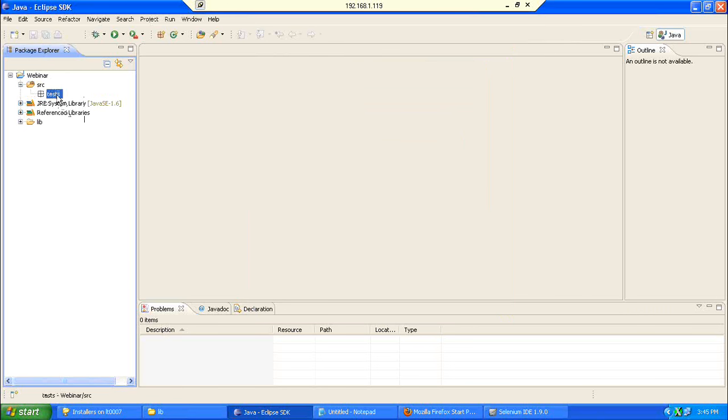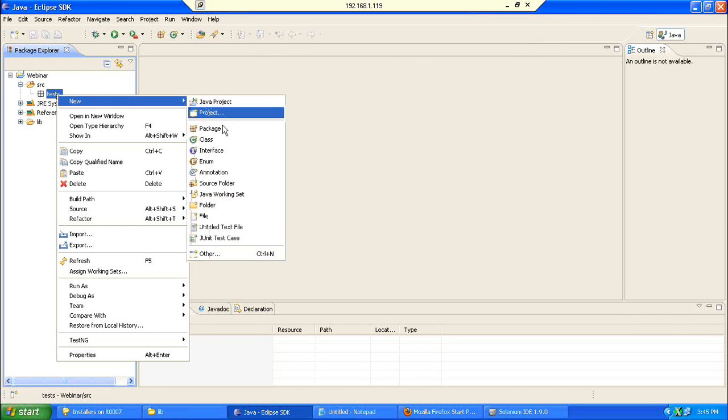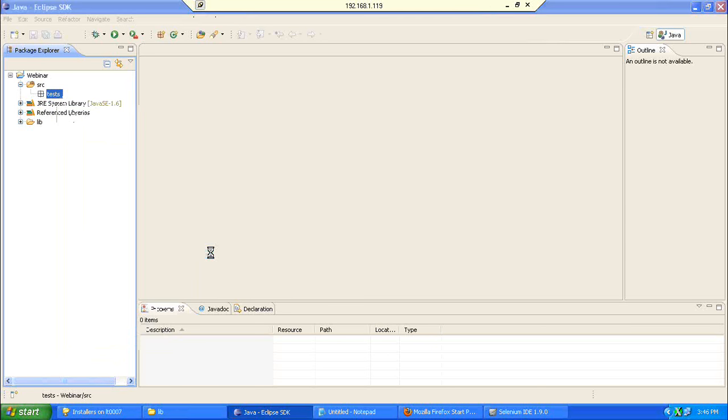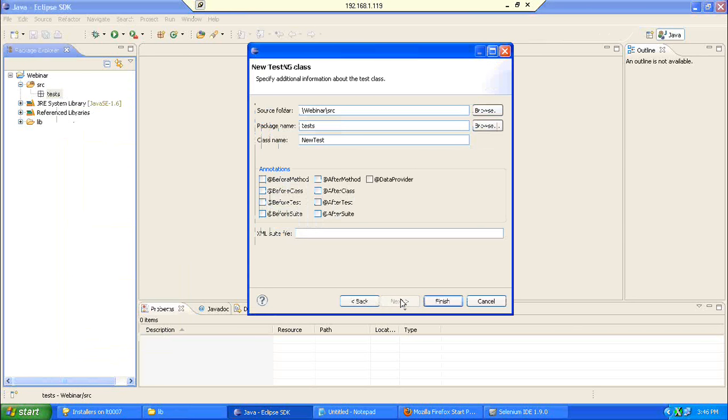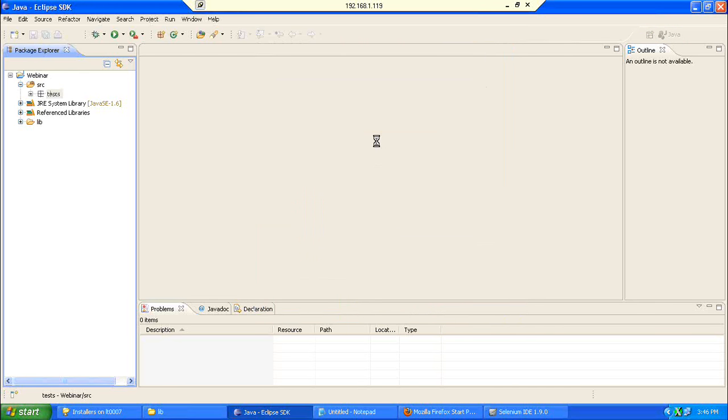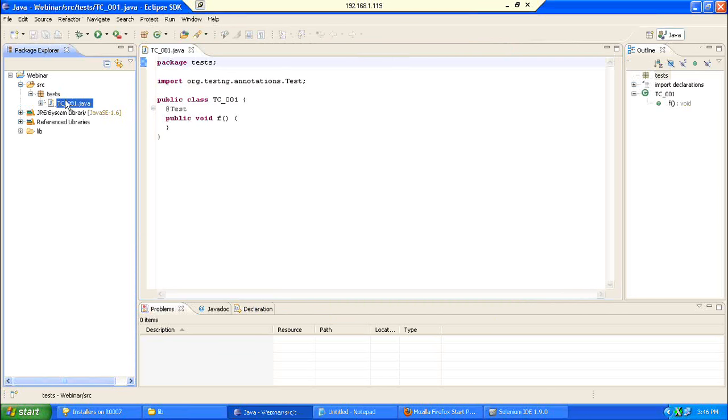So right click on the project, new. There is something called normal class. Don't use this class. You go to other. There is something called testng. So you select testng class. Don't use normal class, use testng class. And then here I'm going to say tc_001. Now I have created a Java class.